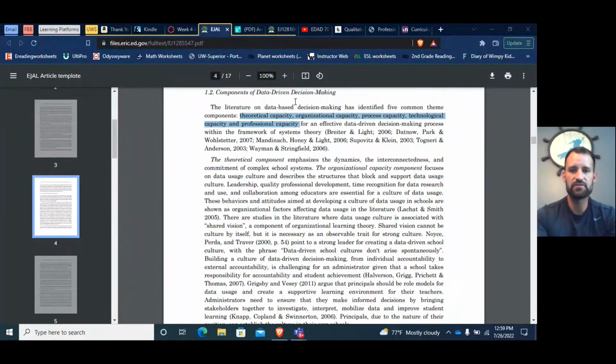It talks about some of the components of data-driven decision making. There are 5 main components that we look at when we're looking at data-driven decision making. And these 5 components are theoretical capacity, organizational capacity, process capacity, technological capacity, and professional capacity as well. So let's go through these 5 components here, talk about what that means, and how we use all of these to inform our data-driven decision making.